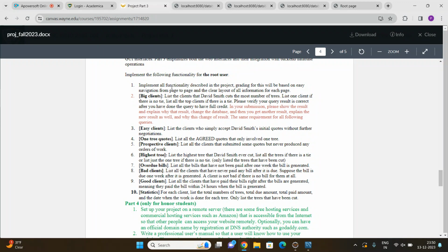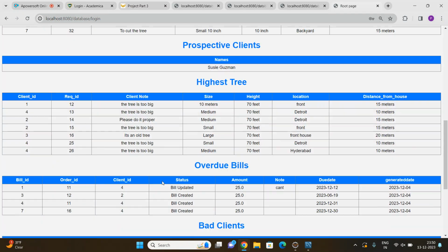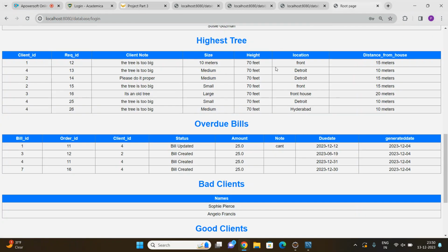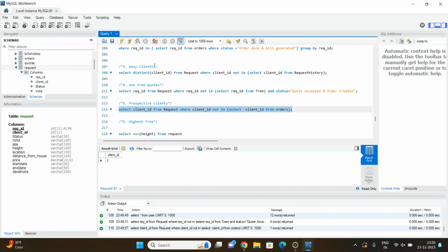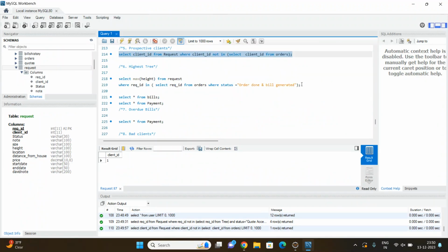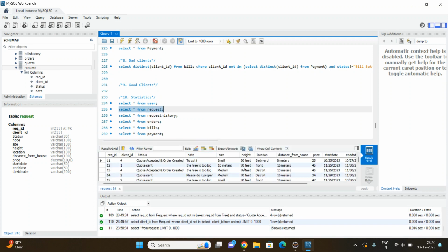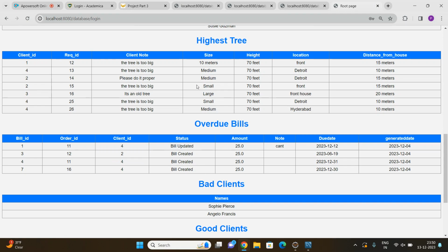Next, we have to get the highest tree that was ever cut by David Smith. It's also mentioned that if we have one or more trees, we list all the trees. Here the highest is 70 feet. In the query, when we go to the request table, first we get the max height of the tree, that is 70 feet here. In the request table there are many trees with 70 feet, so we have listed all of them here.